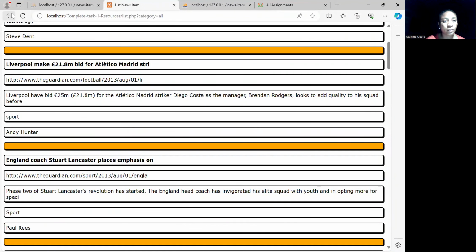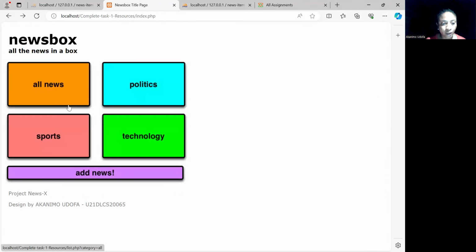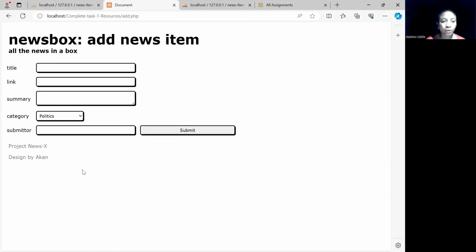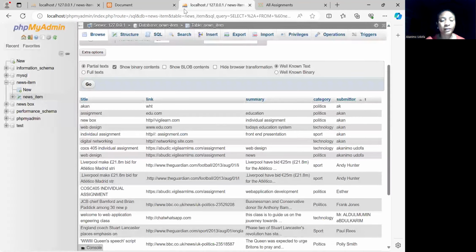So if I want to add more information, I'll click on add news. It will take me to another interface where I have my title, link, summary, category, submitter. So under my title, and this is my localhost where my database has been stored, which is phpMyAdmin. And then here is some information which has been installed so far.